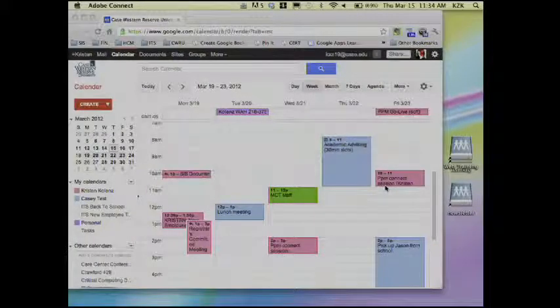Right now I want to stop sharing my presentation and start sharing my screen with you. This is my calendar. I'm going to let you into my life a little bit here. This is my case.edu Google Apps calendar, and right now I'm looking at a week-long view. This is my preferred default view. And over here, I talked recently about My Calendars and Other Calendars.